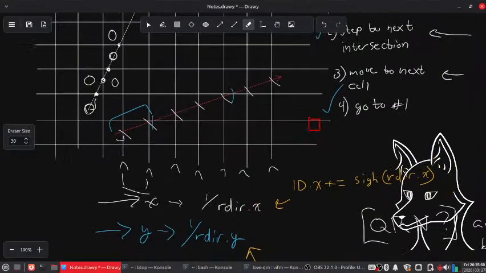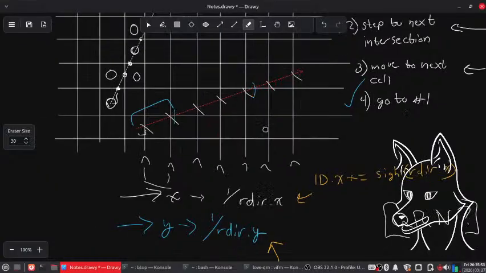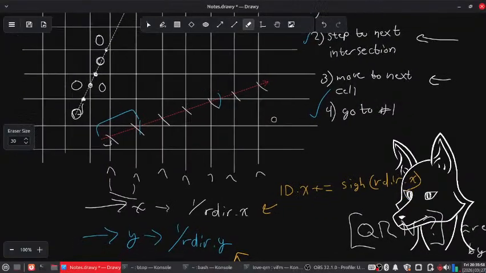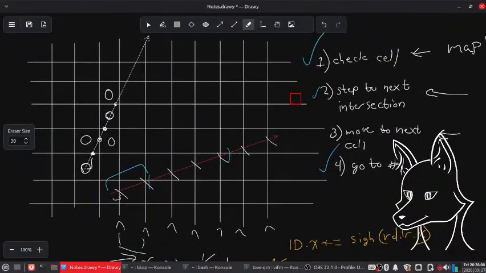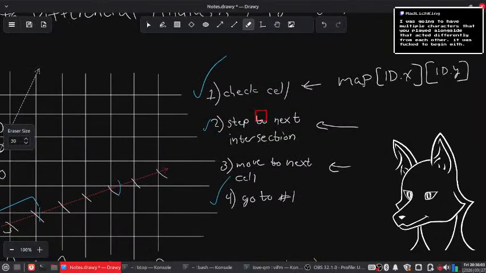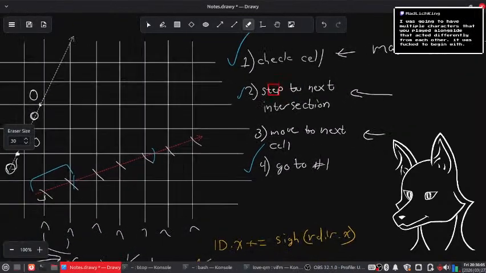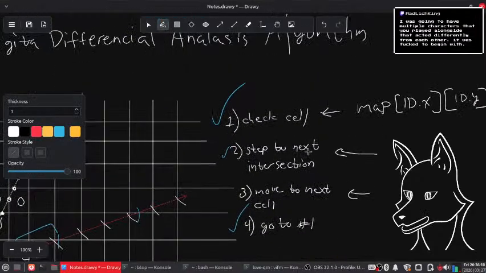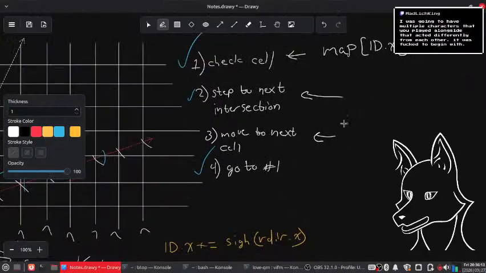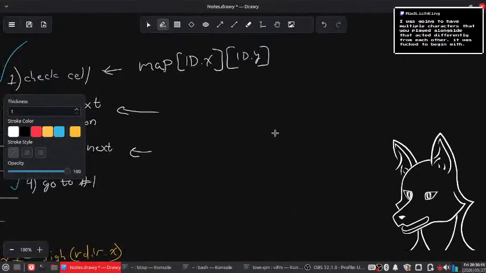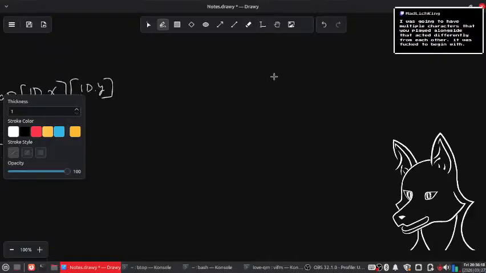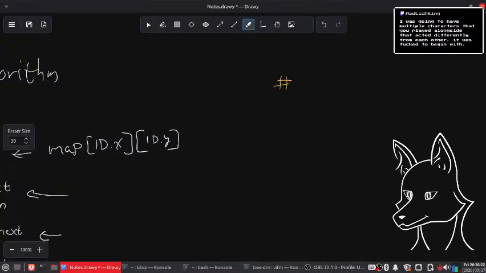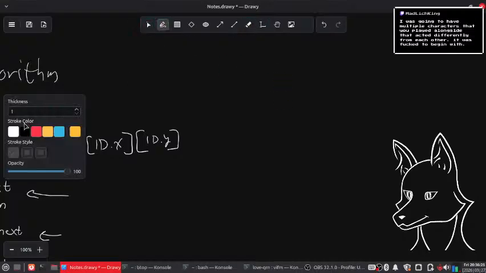So we need to do the setup, which is the ray dir. So what is the init? Let's take a look at each step separately. I guess we could do that.